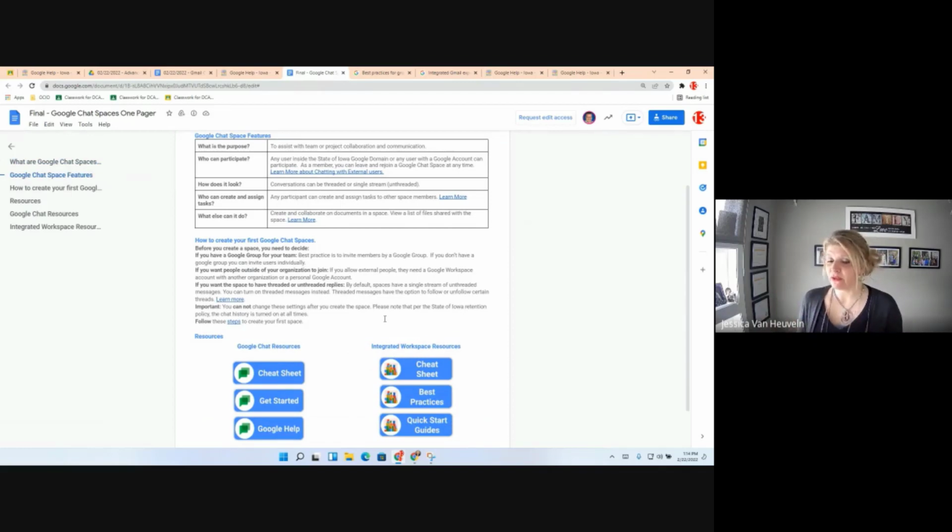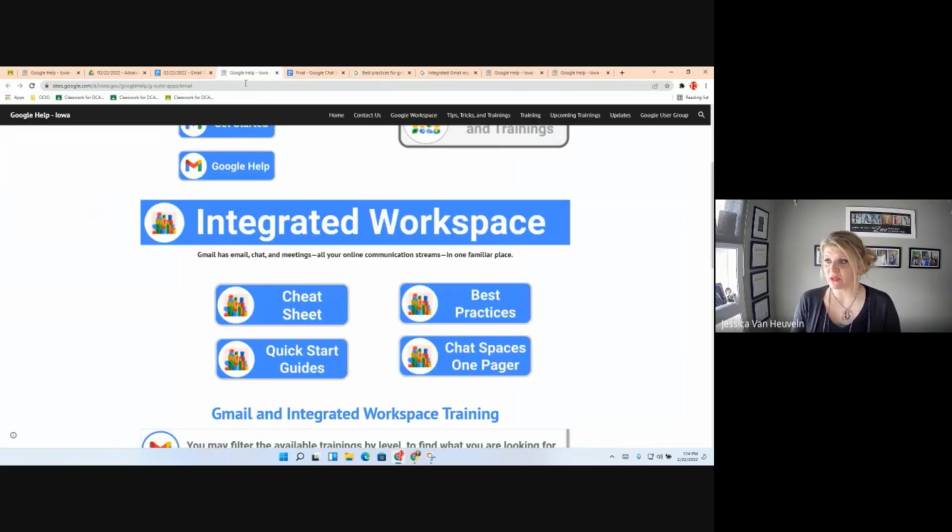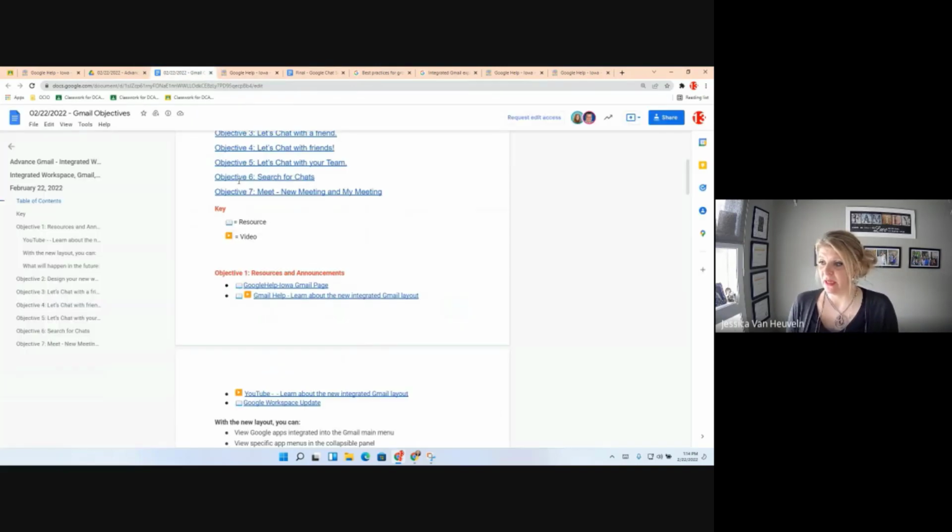We have a one-pager for Google Meet as well, for those that maybe want to use it and have a great one-stop shop page. So definitely check that out as well if you want to. All these resources that I'm talking about are on the Gmail page in our Google Workspace option in our Google Help site. So again, just want to point those out for you. This is a really valuable resource on our Google Help site regarding the integrated workspace.